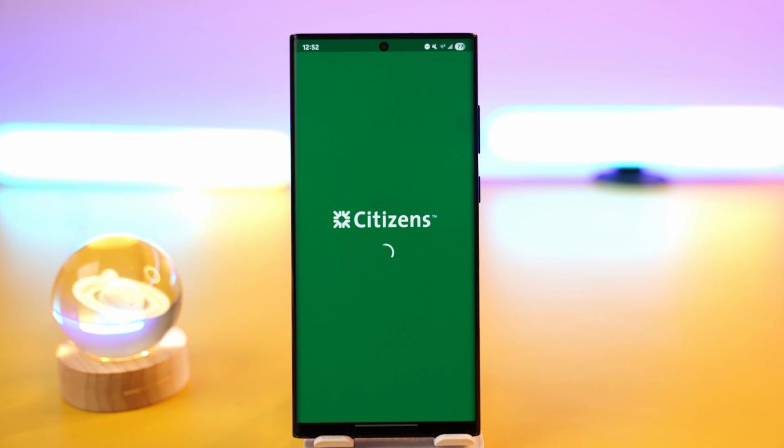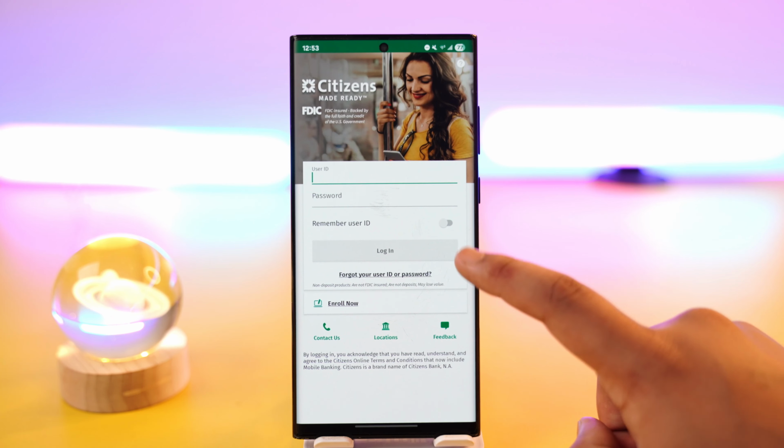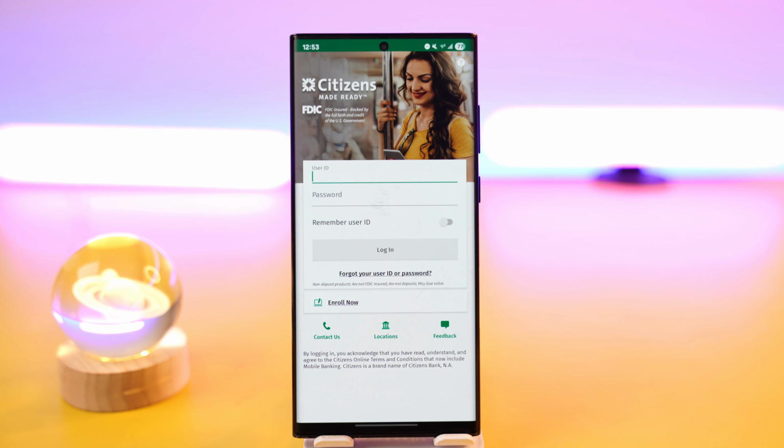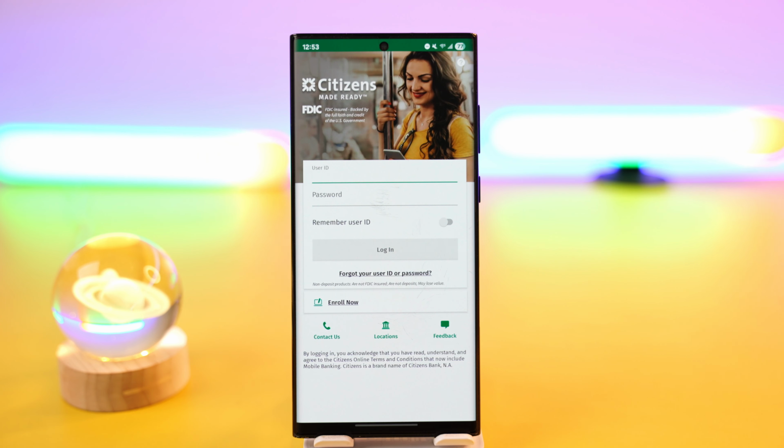So you can download the Citizens Bank mobile banking app, log in using your user ID and password, then tap the login button to log into your mobile banking. Once done, you can simply find the account information, and there you should be able to find your account number and routing number. The other way you can find it is through your checks.